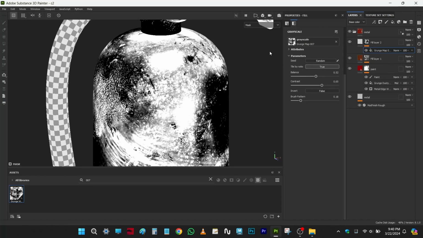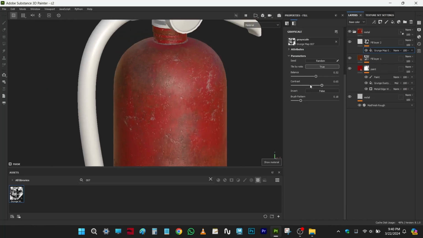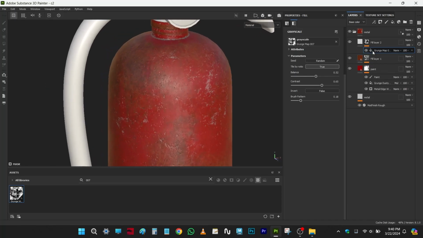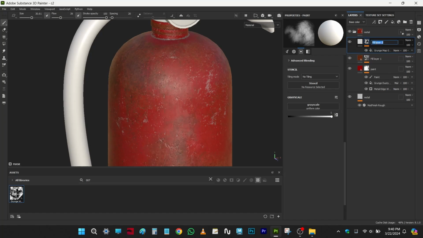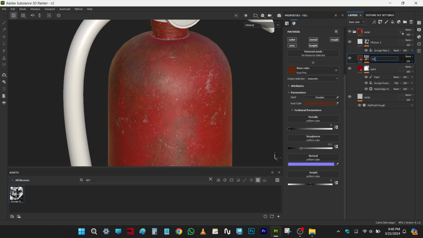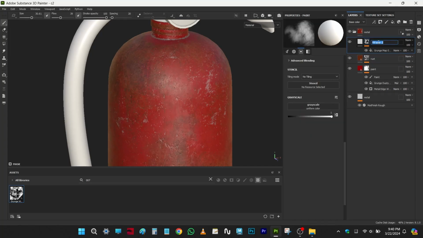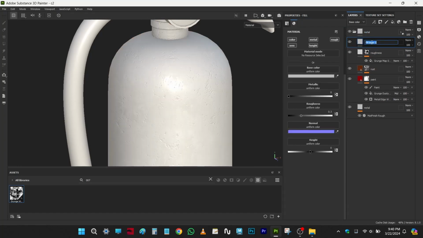Okay, so we're done with it. And then the next layer will be, this was for the roughness, this was for the rust, rename it. And then roughness, and then one more layer will be for the height. No, I think height, we need to give height.